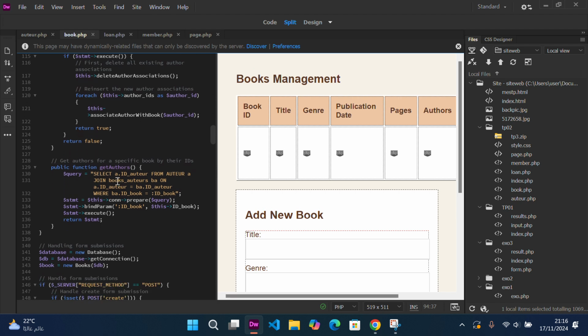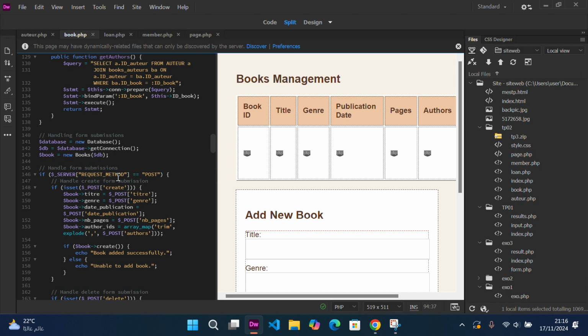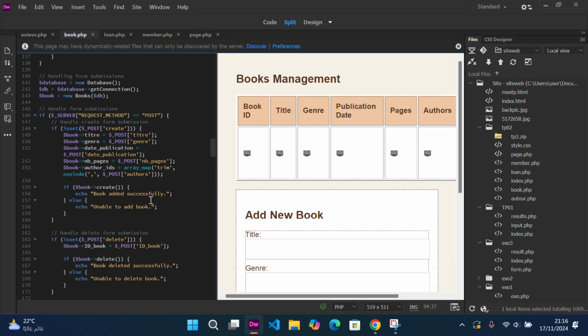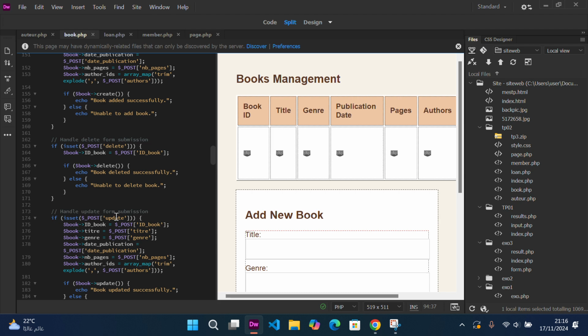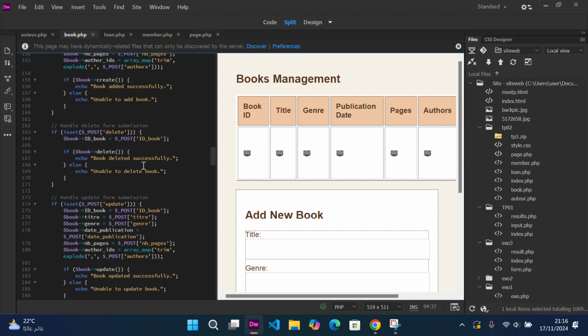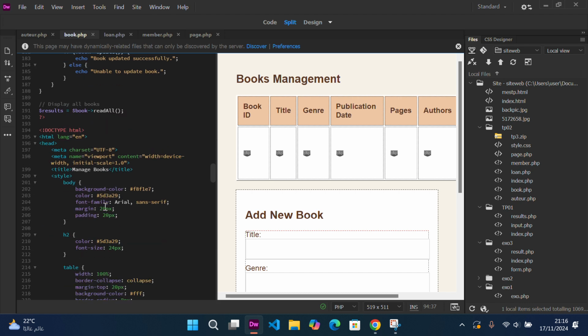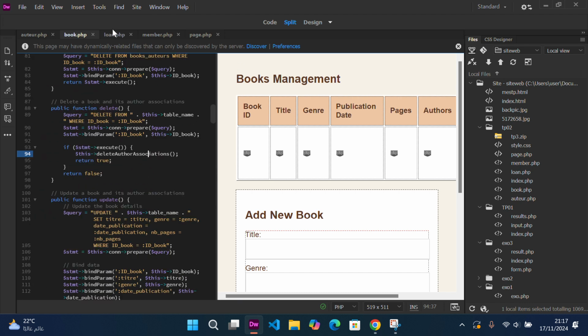Here we will get the authors. We will get the ID of the authors who wrote the books from books.author. It's the relation between them. And here it's the confirmation if the book will be added successfully or unable to add book. Here too, the confirmation book deleted successfully or unable. All of this are verifications, and here is the HTML and CSS.